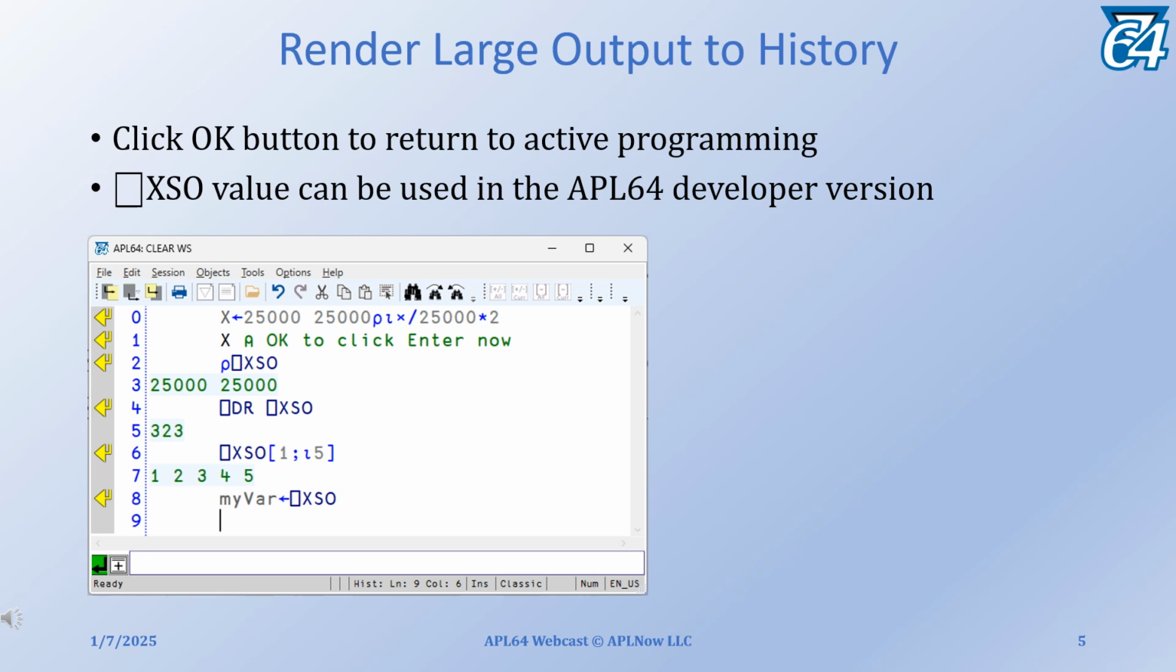The APL64 programmer can access the large output from the read-only quad_XSO system variable. The values, shape and rank of quad_XSO is the same as the interpreter-provided output from the APL64 executable statement which was executed.